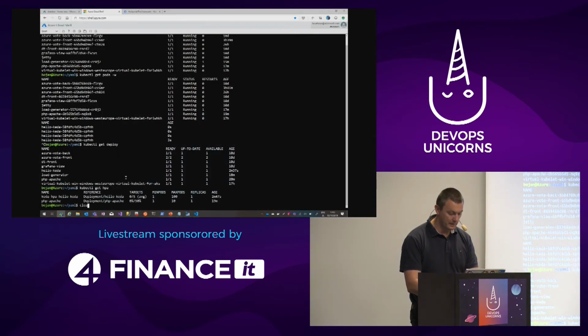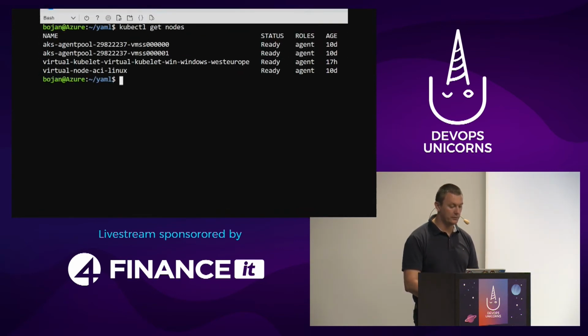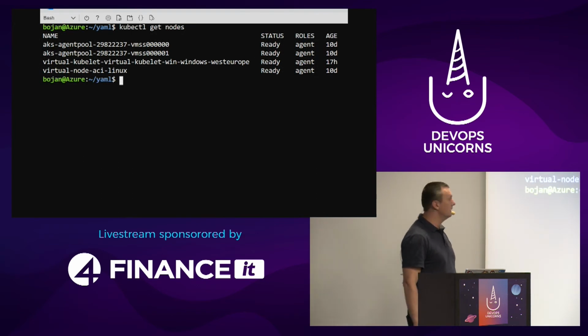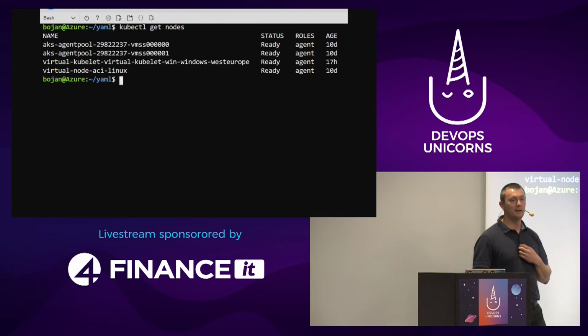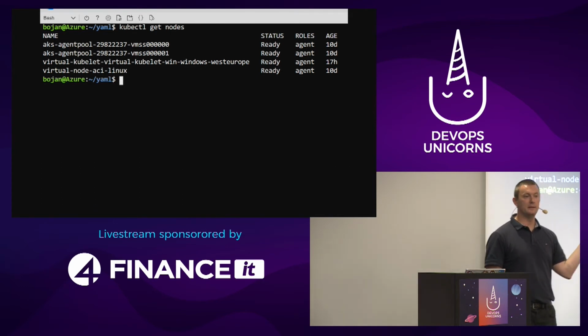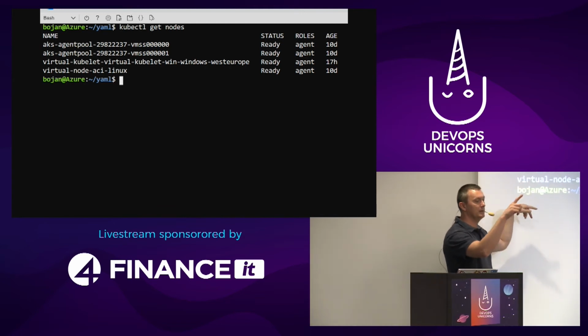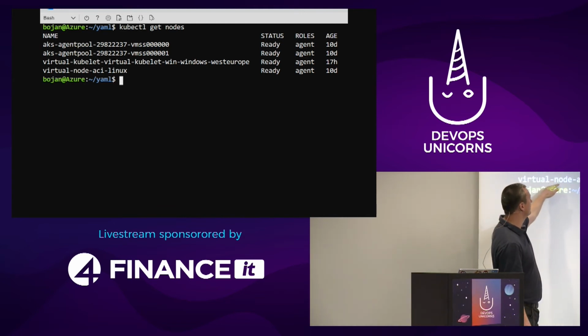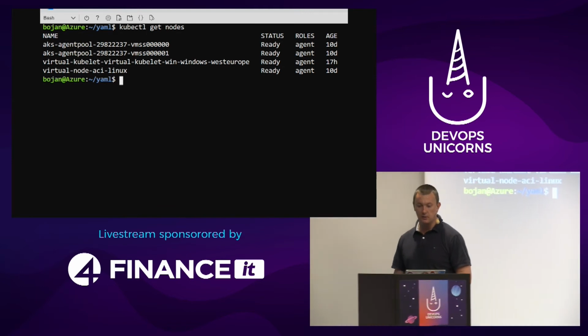If we go back here and run kubectl get nodes, you will notice I have 2 nodes. The first one is the virtual kubelet. The naming here is basically my naming, and as you can see, I'm really bad at naming. The first one is created by default when you enable virtual nodes. The second one has my name, which is a little bit cumbersome.